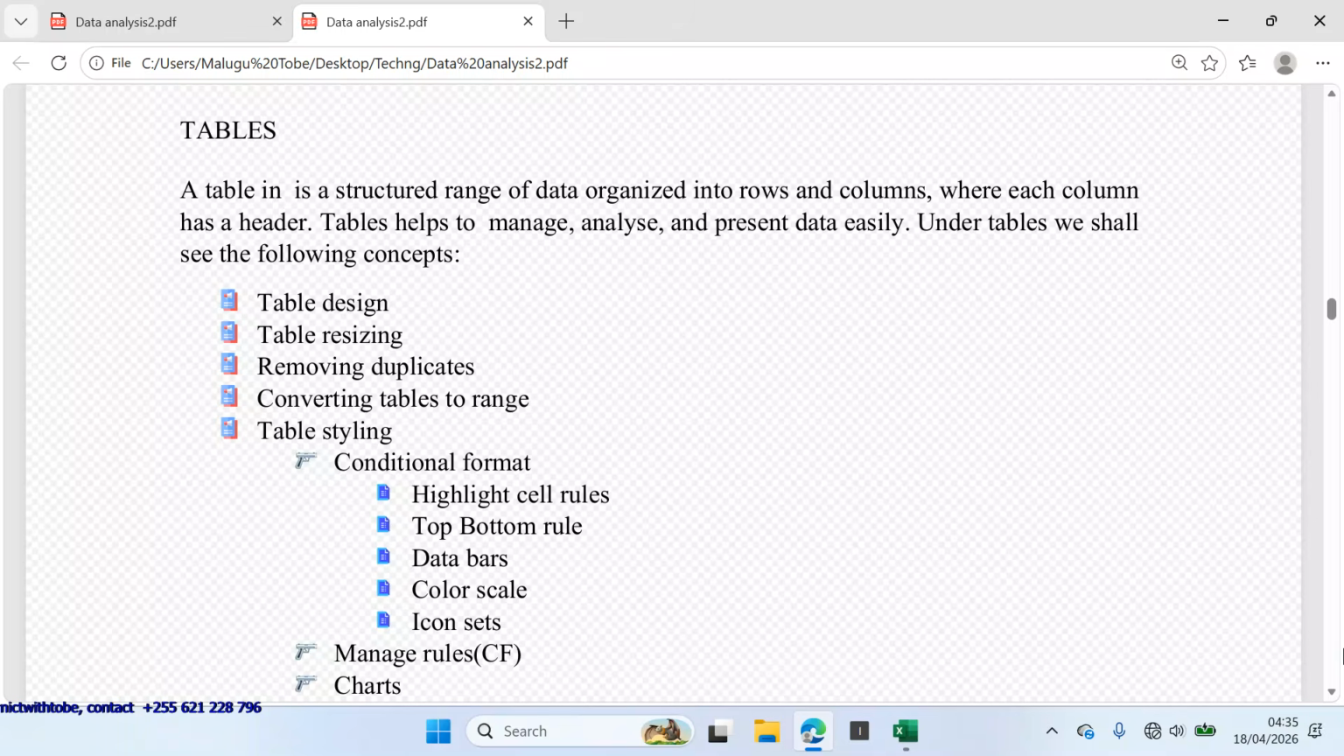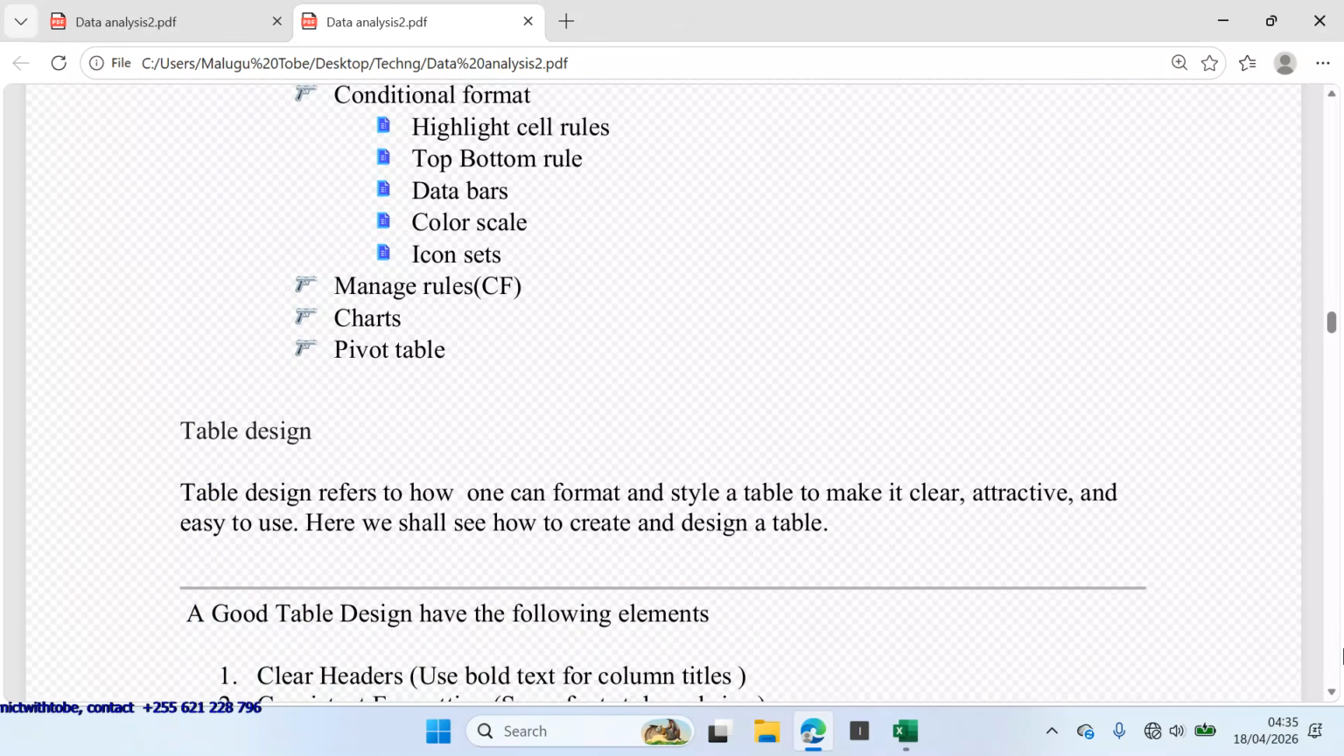Under data tables, we shall learn the following: the table design itself, table resizing, removing duplicates if they are available in your data, converting tables into a range, and also table styling, in which we shall see the conditional formatting of the table. That is, highlight cell rules, top-bottom rules, data bars, color scales, and icon sets. We shall also learn manage rules, and we shall learn about charts and also pivot tables.